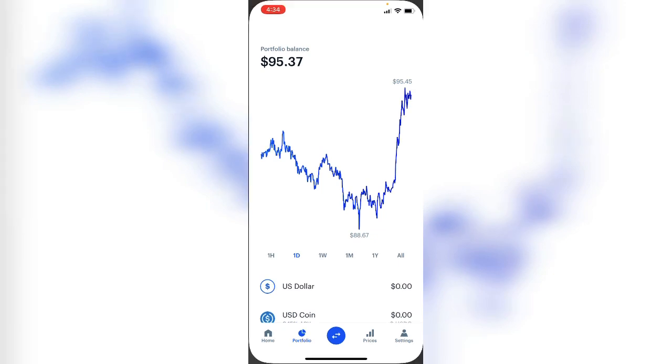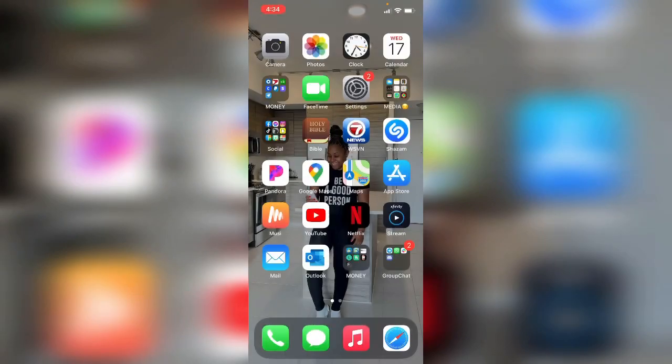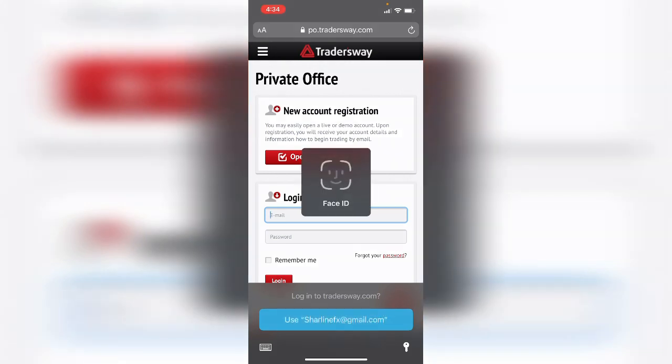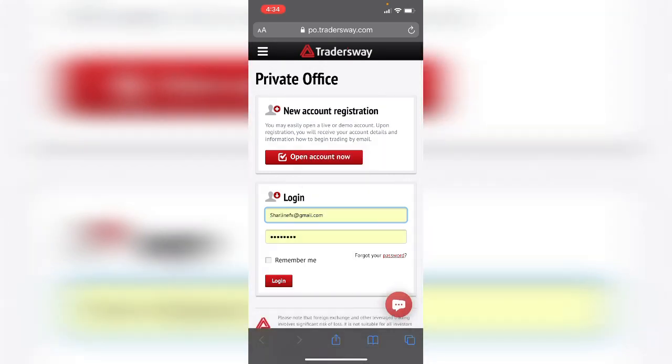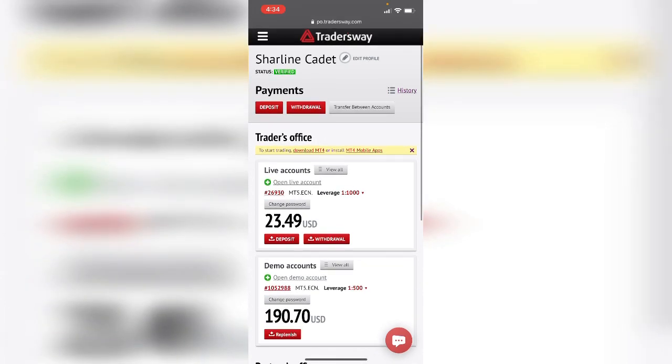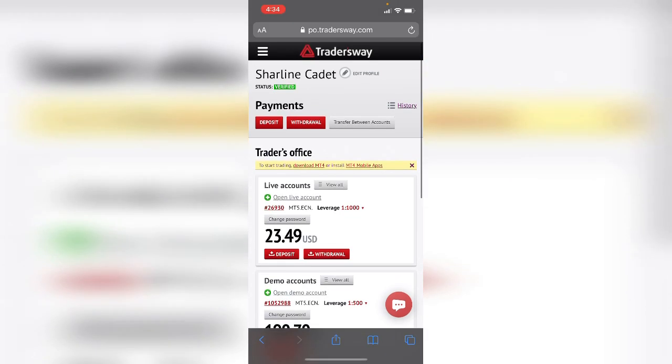Now let's go to brokers really quickly. We're going to look at TradersWay for this example, and I'll show you guys one of my accounts there. It's one of the ones that I don't really use anymore, so for example's sake, we'll go to that account. Let me log in here really quickly. You'll see I have one of my live accounts with TradersWay here. This account has $23.49 in it, so this is the account we'll be using to show a deposit on TradersWay.